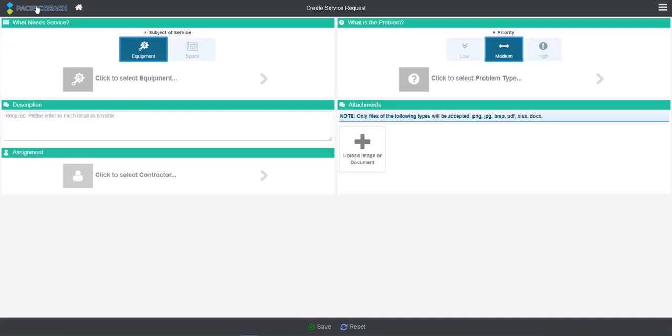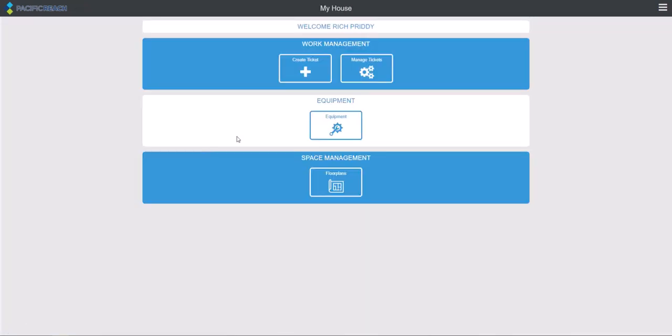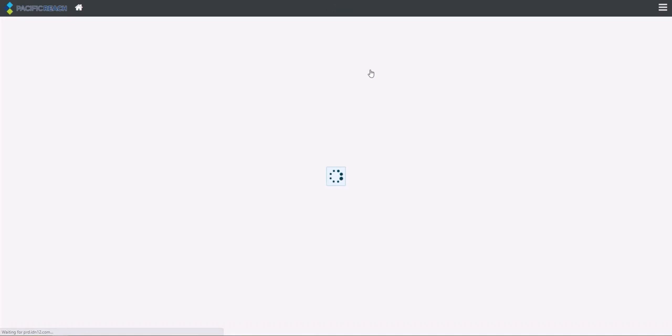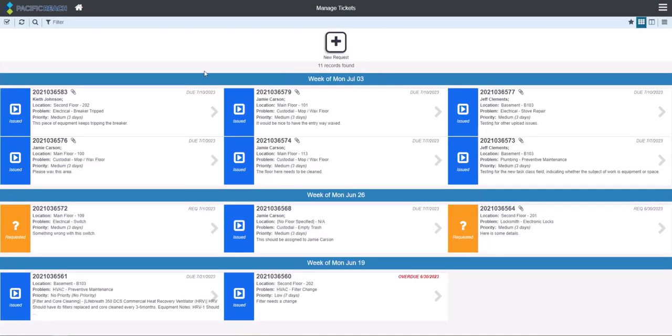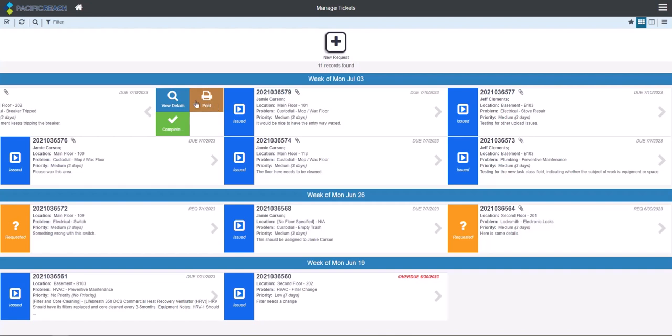Now that the service request has been logged, we can come back to our dashboard, and let's come in this time to Manage Tickets. This interface will present us with all of the open on-demand tickets as well as preventive maintenance tickets. And you can see that right here we have our new ticket that we just submitted. So we can go ahead and click on that, and you'll see we have a couple of different options here. We can view details about it, we can print it, or we can go ahead and complete it.